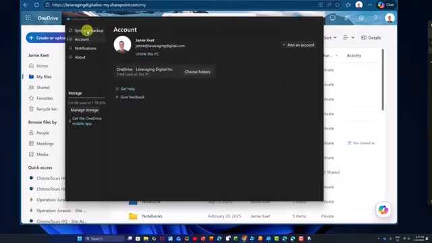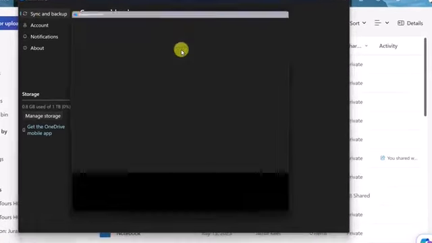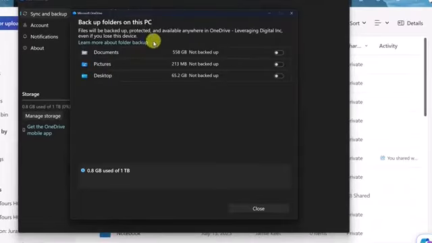I'm just going to hit OK and go to the sync and backup and look at manage backup here. And you have the option to back up all of these. Right now, you can see I have them all toggled off. So if I toggle them on, it means anything saved to my desktop, documents, or photos folders will automatically be backed up to the cloud. If your computer dies, your files are safe.